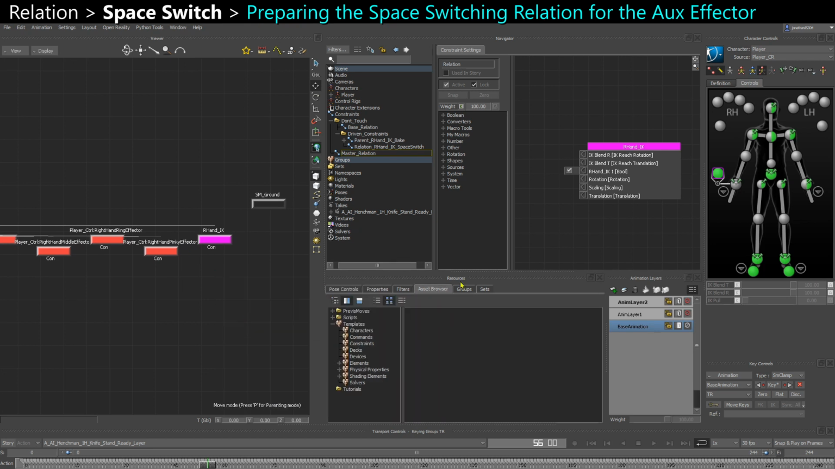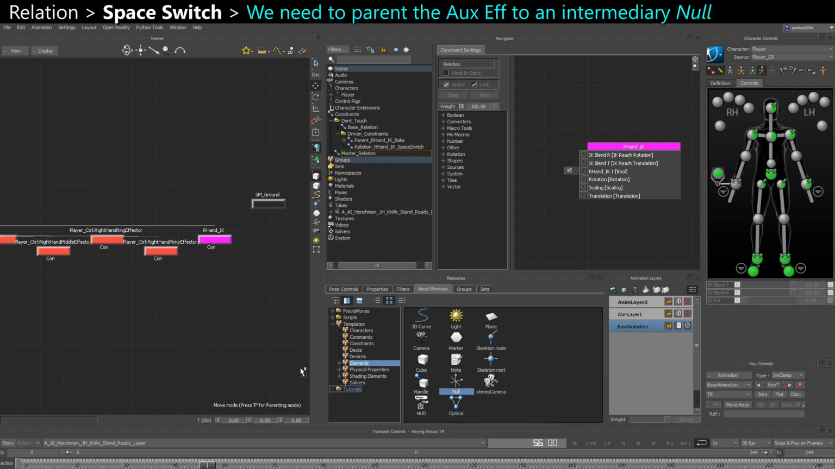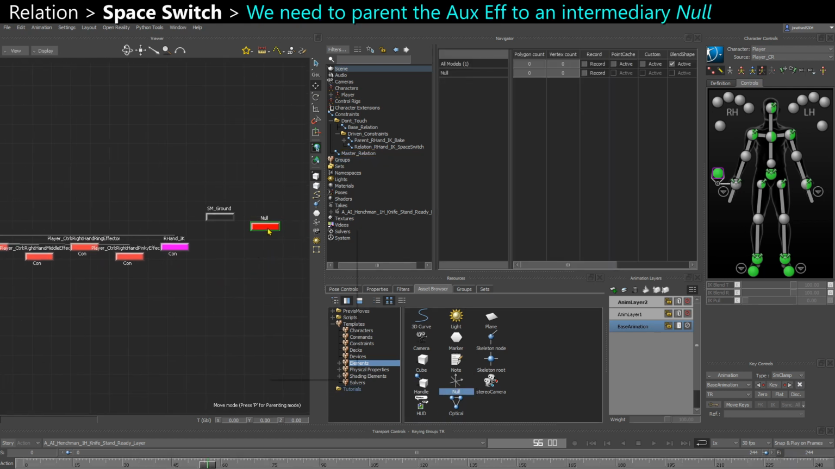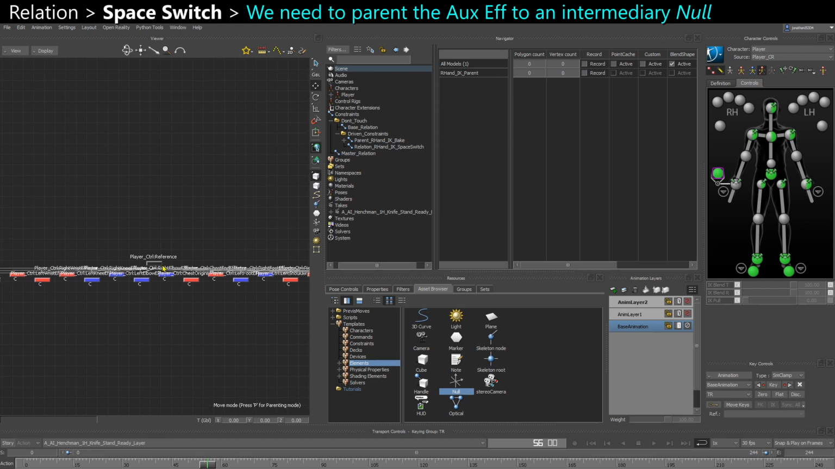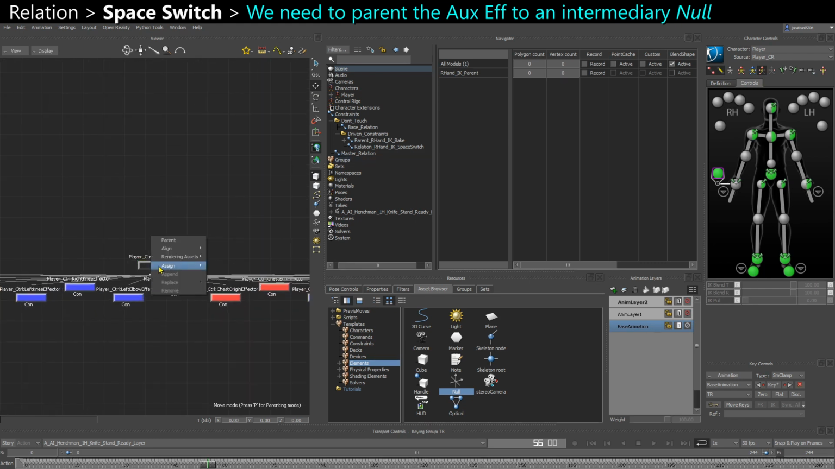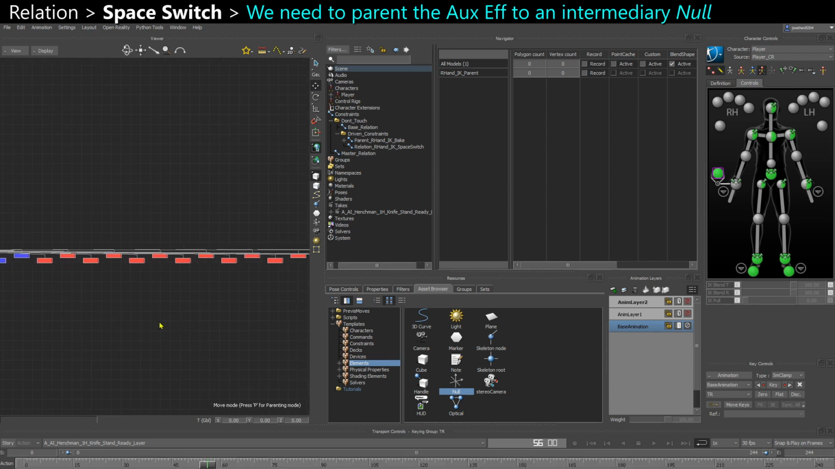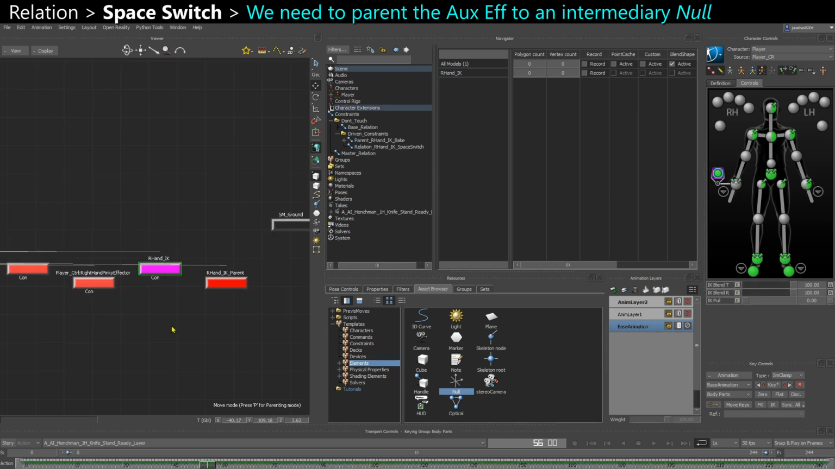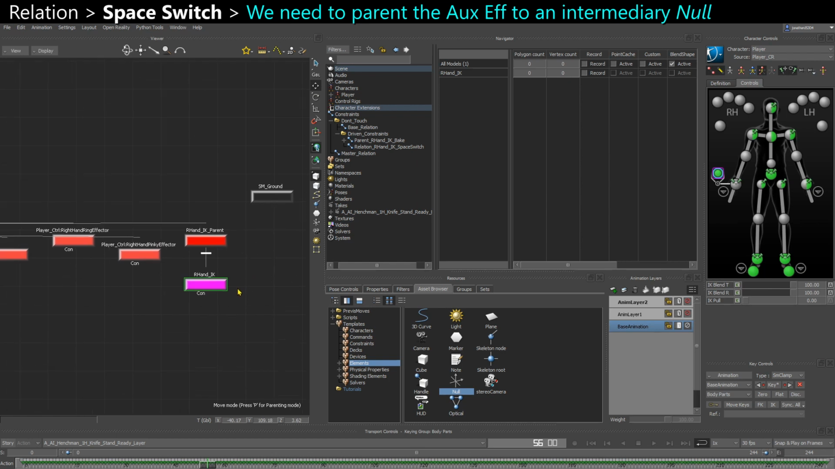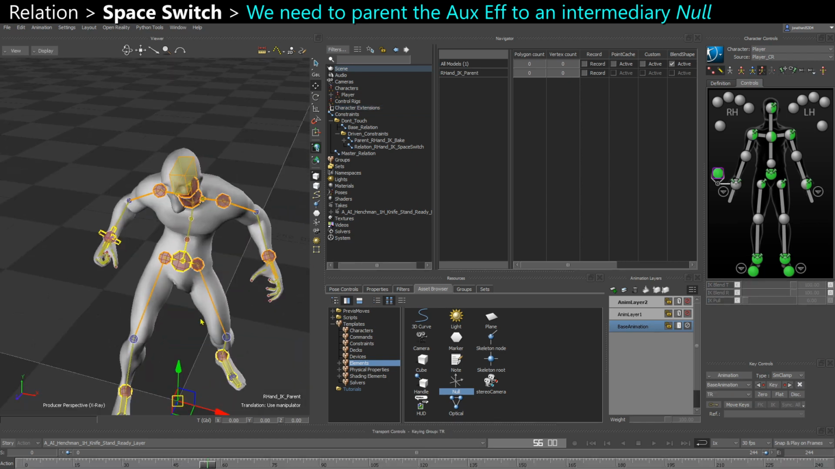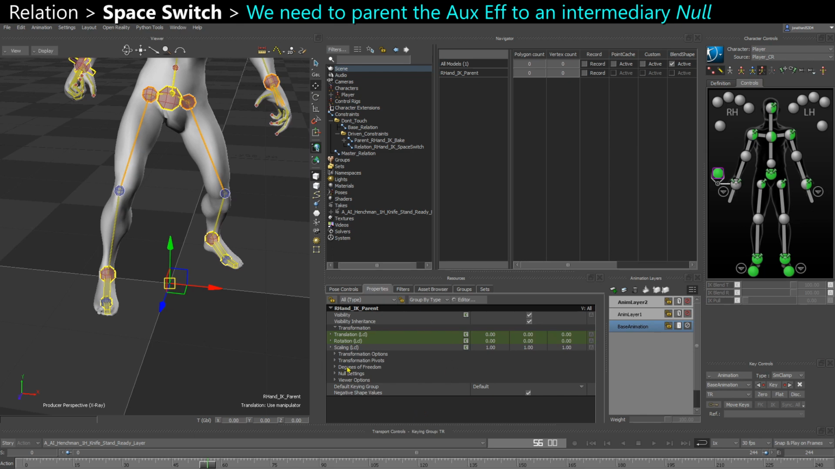So insert, that brings you the asset browser here, and then elements, you can choose a null, a locator. Okay, I'm going to call it right hand IK parent. And I'm going to make that a child of the reference. So hold X, click and drag and drop and parent. And then this one parent here. Alright, so that object is here. I'm going to make it bigger so we see it, and then when I'm done I will hide it.